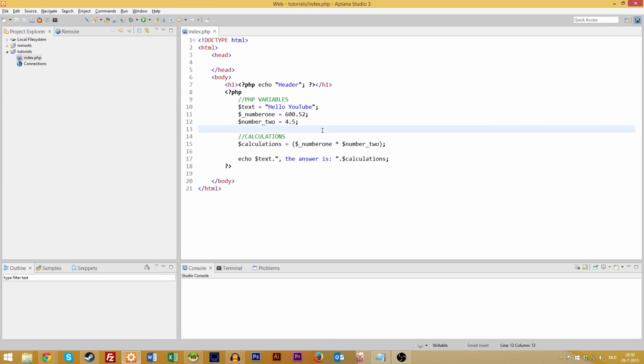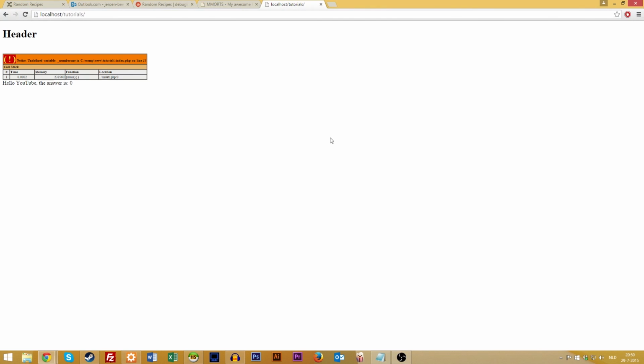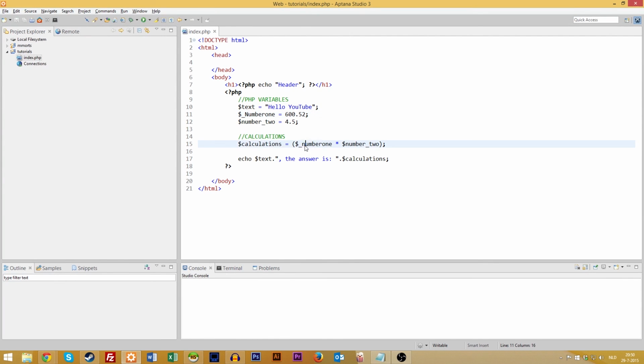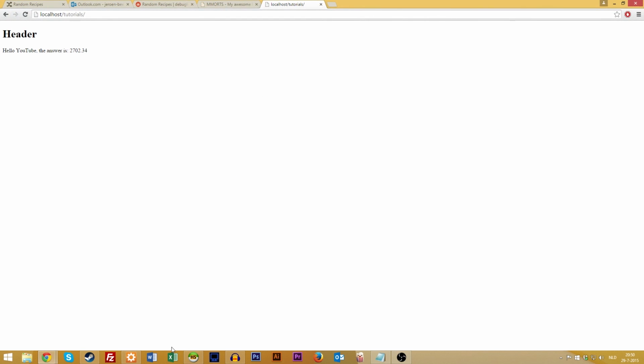A variable name cannot start with a number, which is very important to know. A variable name can only contain alphanumeric characters, so no crazy stuff. Only A to Z, and only capital and small letters and numbers and underscores. Variable names are case sensitive, which is very important to know. Whereas functions are not case sensitive, variables are. So if I make this an n, it will error. It will not work because it's case sensitive. If we make this also capital N's, well, you will see it will work fine.